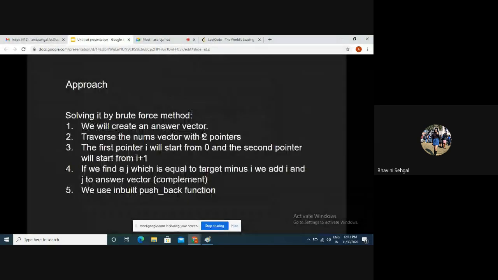In this I will create another answer vector, and then I will traverse my vector with two pointers. The first pointer will start from 0 and the second will start from i plus 1, as I just told you, because we want unique elements. So our second pointer will be starting from i plus 1. And then if we find a j which is equal to the target minus i, we will add i and j to the answer vector. And then as Nehal had just taught you guys the pushback function, we will be using that.